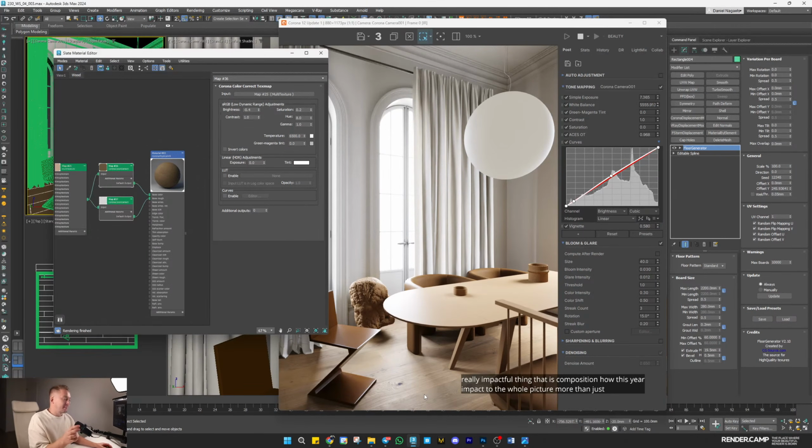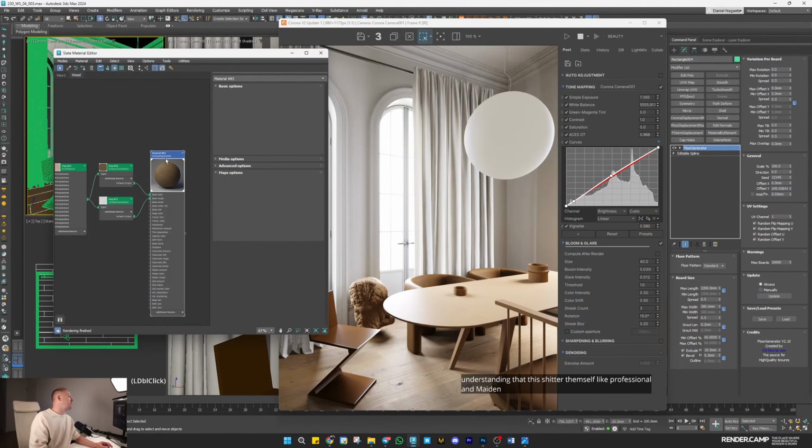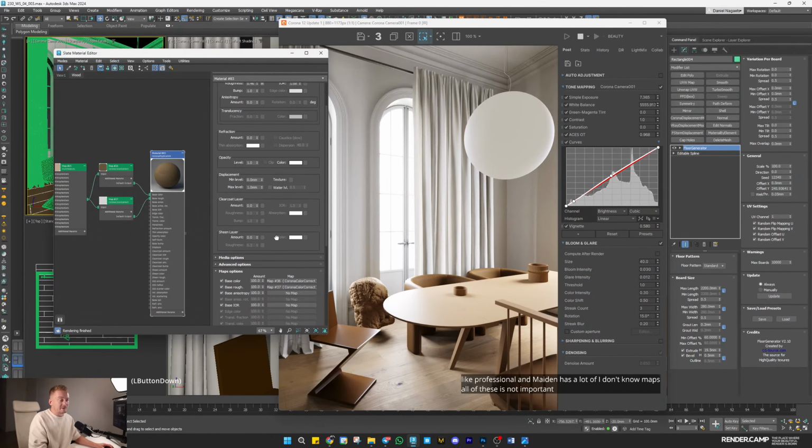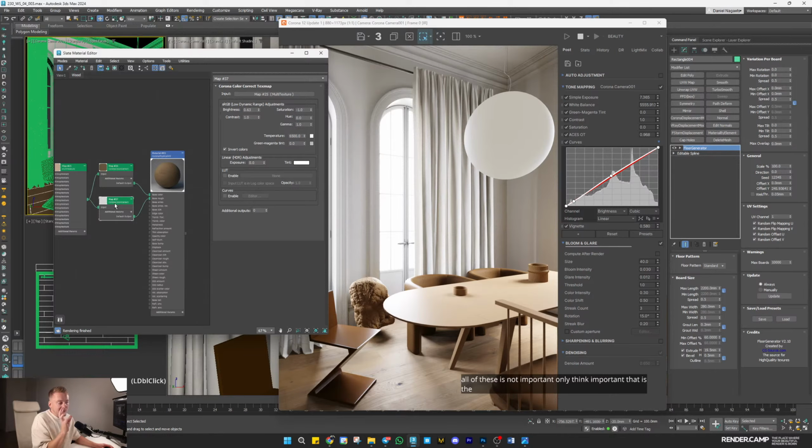more than just your understanding that this shader themselves, like professionally made, and has a lot of, I don't know, maps. All of this is not important. Only thing important, that is how it suits your composition.